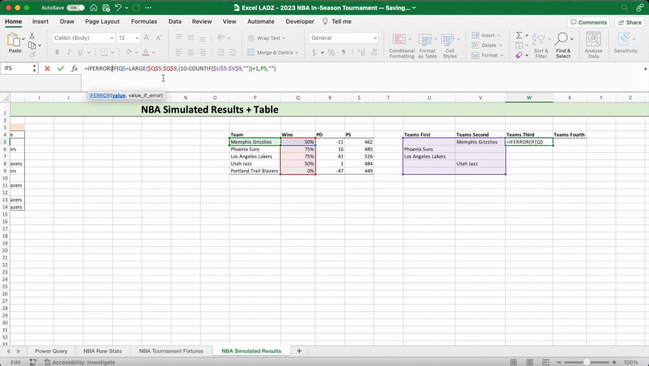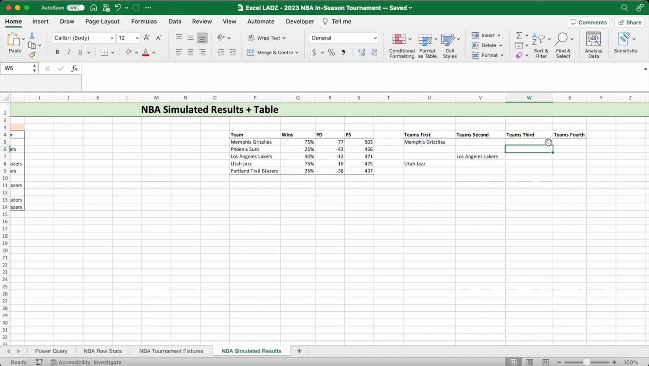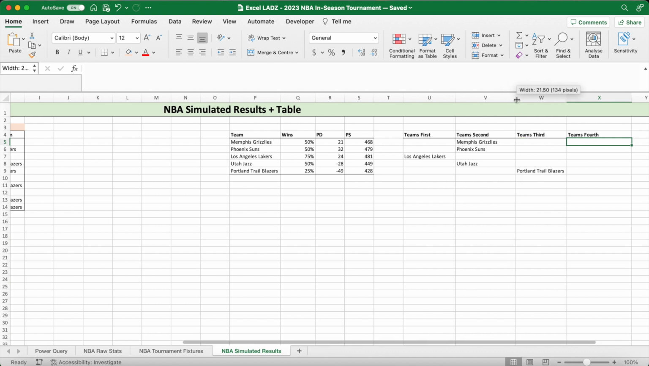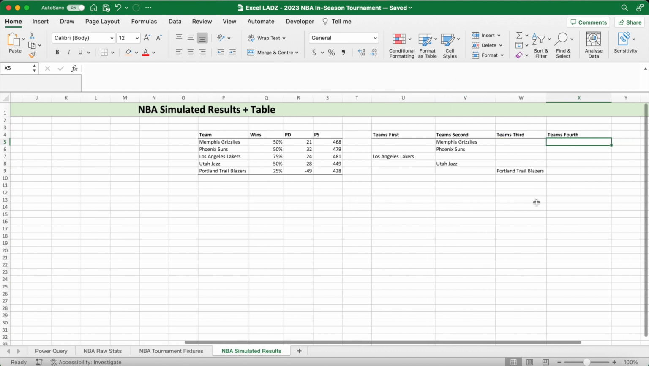And of course, we'll wrap it in an IFERROR function. So now we can add the speech marks, and we have one more close bracket to add, after the plus 1 here. Enter that formula, and it comes up blank for the Grizzlies because they've already got the highest amount of points. Drag that down, and in this simulation, the Grizzlies have the third highest points with 25% as their win record.